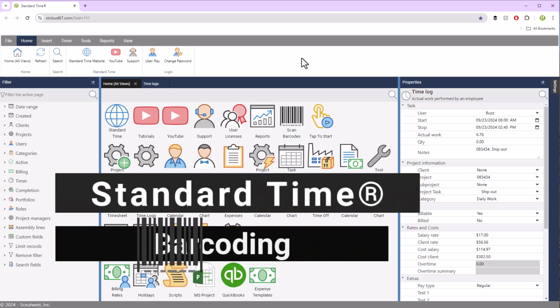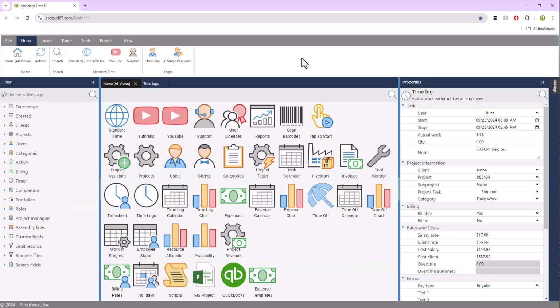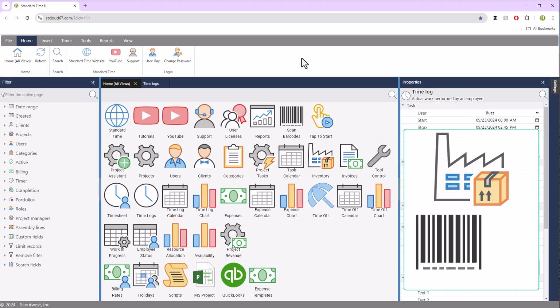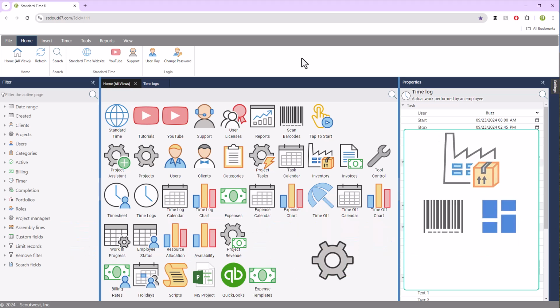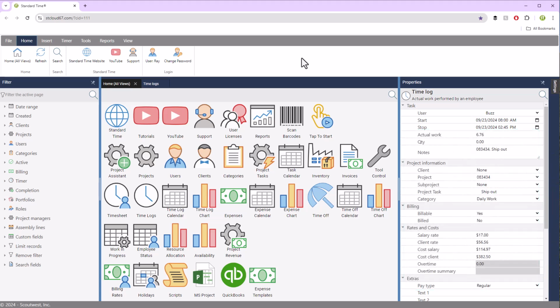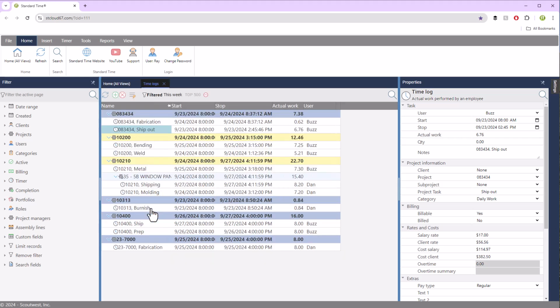When you scan barcodes on the shop floor, you can actually collect an enormous amount of information. Some of that is directly from the scans, and other pieces of information are indirect from the project and task that you have scanned. So let's go ahead and take a look at time logs and the properties that are included in them when you scan on the shop floor.